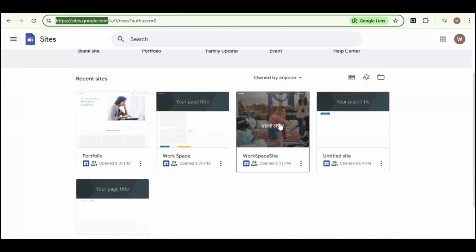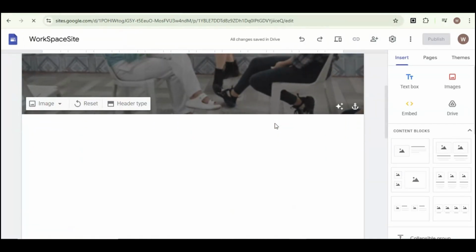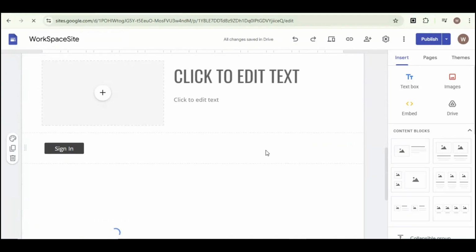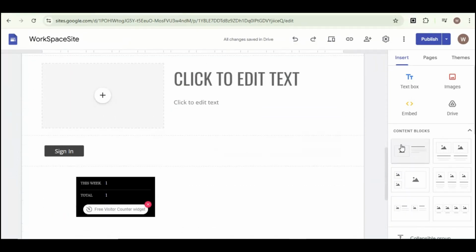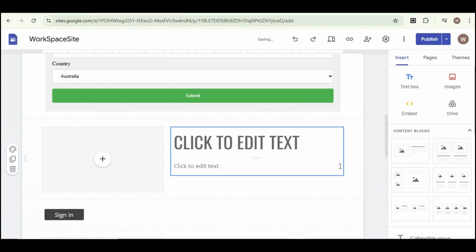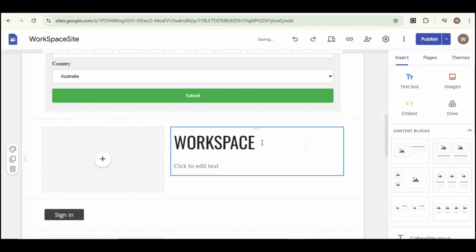So, I'm going to choose this for example. Now, for this to work, our site has to have multiple sections, and sections come from content blocks. So, let's add a few. Now, for example, I'm going to type here, workspace. And then, we are going to link this to a button.